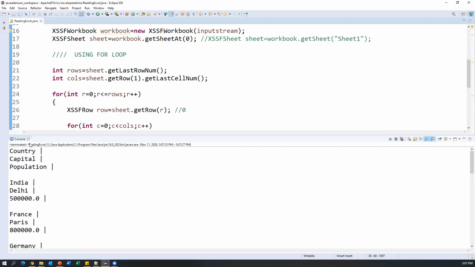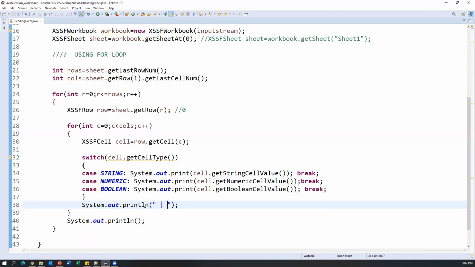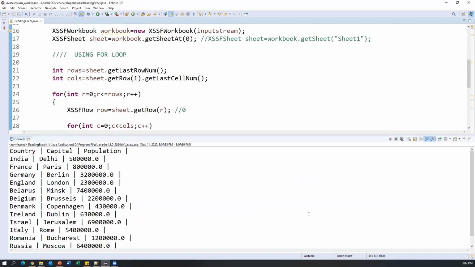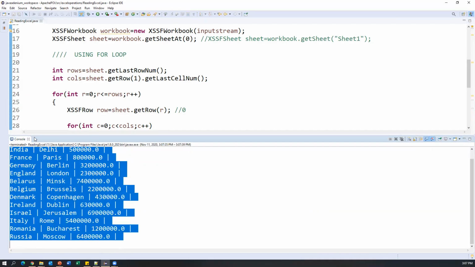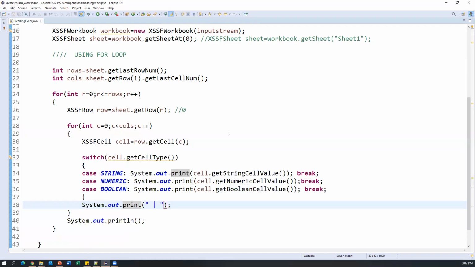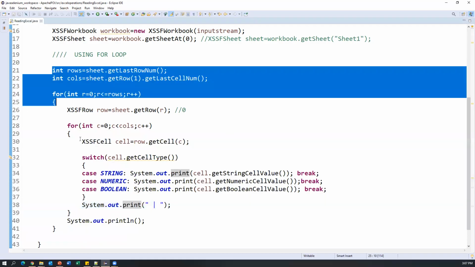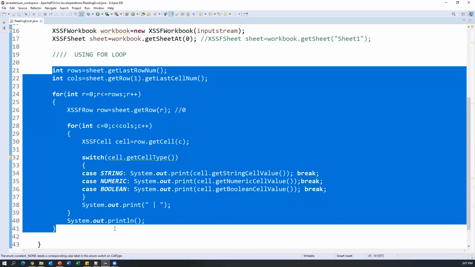So again, it is printed in multiple lines. This is just a print, not println. It's just a print. All right, so now exactly you can get the data. This is the header part, and the rest of the data we got from Excel. So this is how we need to read the data from Excel by using loop statements.